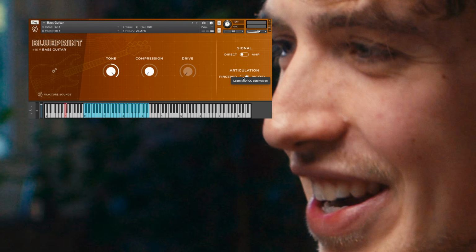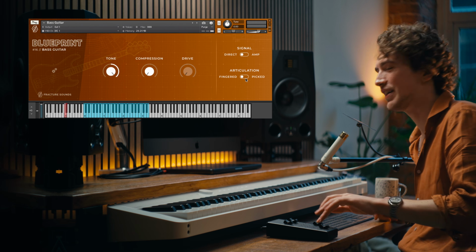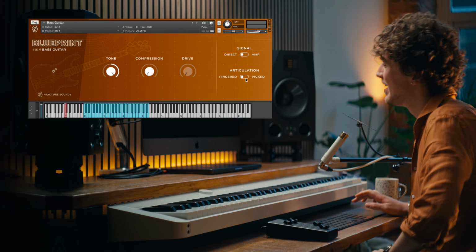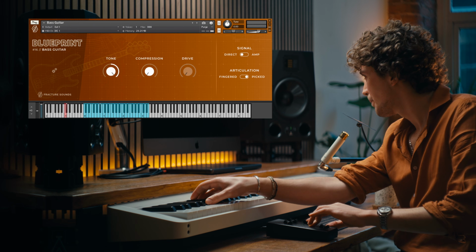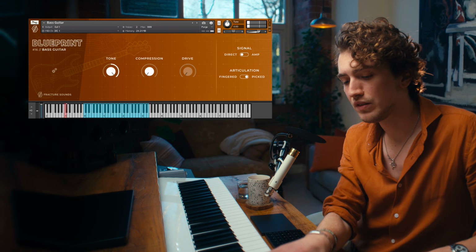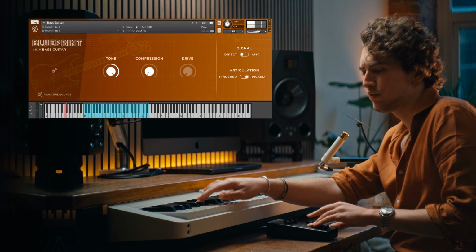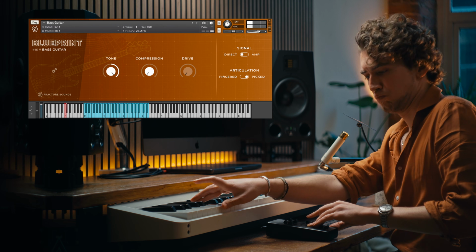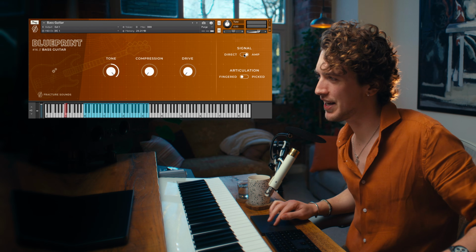So I'm going to set this to a MIDI CC of my choosing by right-clicking on this switch, learning MIDI CC automation, and my final fader is going to be to switch between fingered and picked articulations. Here's the difference between those on direct signal to start with. Lovely, and the same for amplified.